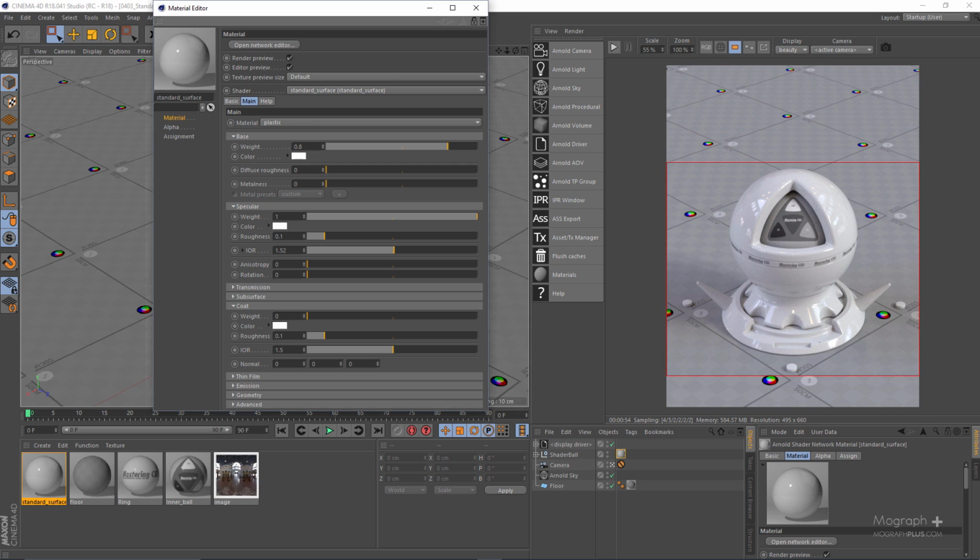The coating section basically coats the shader on top of all other layers like base, specular, reflections, transmission, etc. The coat is always reflective, and you can use this coating section to create clear coat layers for car paint, or a sheen layer that has a sharper specular reflection compared to the underneath layer for a skin shader, for example.